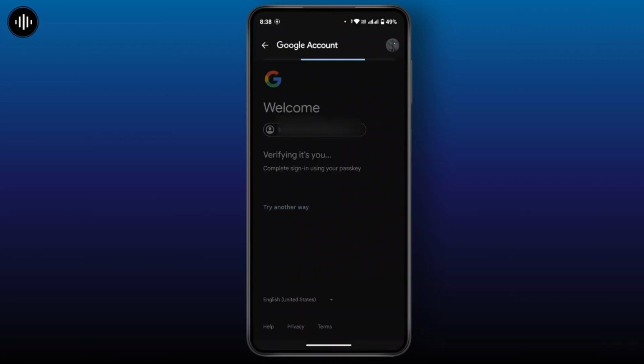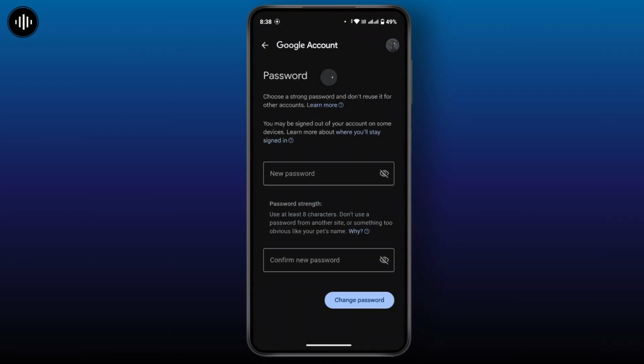Now for your verification, you have to enter your device screen lock or your biometrics. Then you'll be taken to the next page where you can change your password.